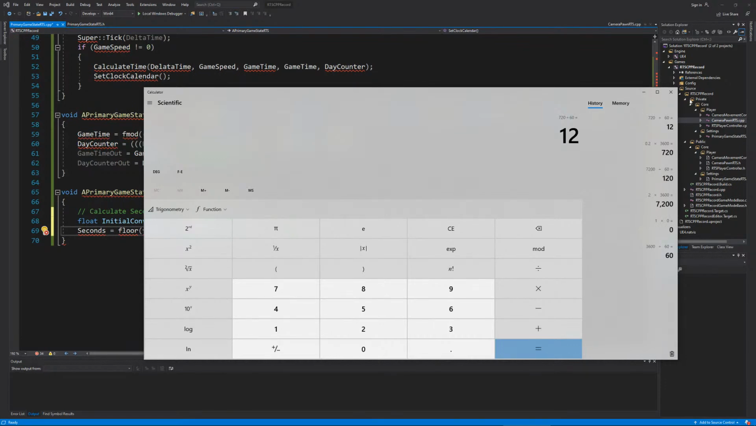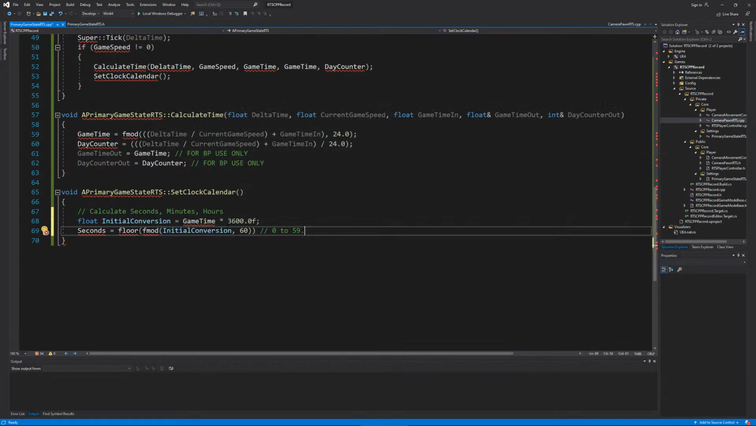Oh, it's actually not a good number to use. Why is it not? Because I'm not using an fmod. That's why. I'm just trying to think of a way to demonstrate how this is working. And I am blanking.